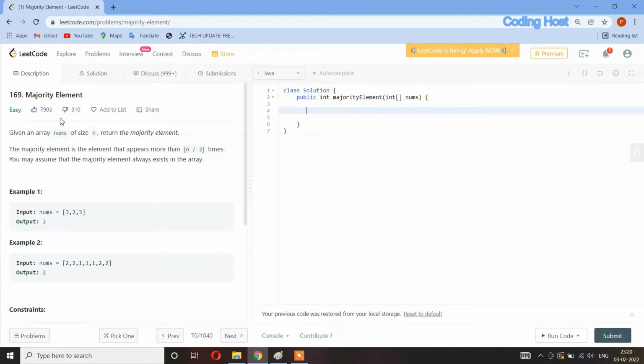In this video, I will explain a LeetCode problem, Majority Element. In this question, we will get an array of nums of size n, and we have to return the majority element. The majority element is the element that appears more than n/2 times.